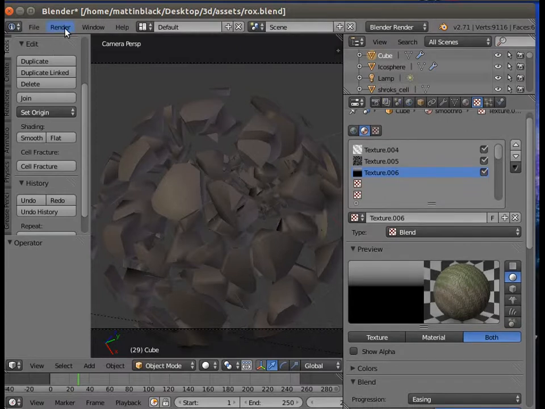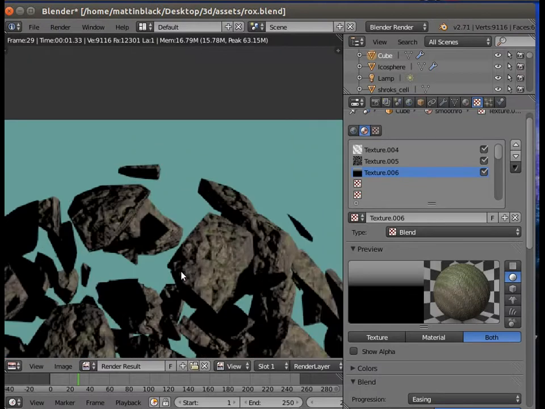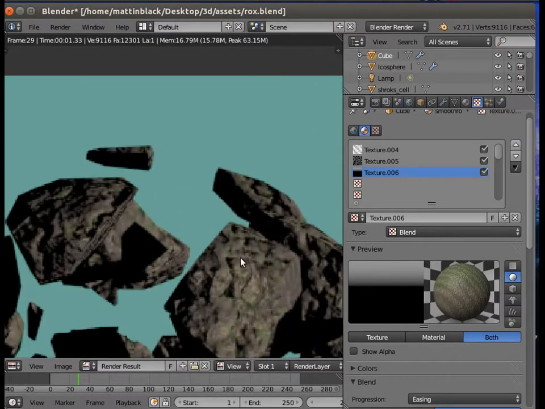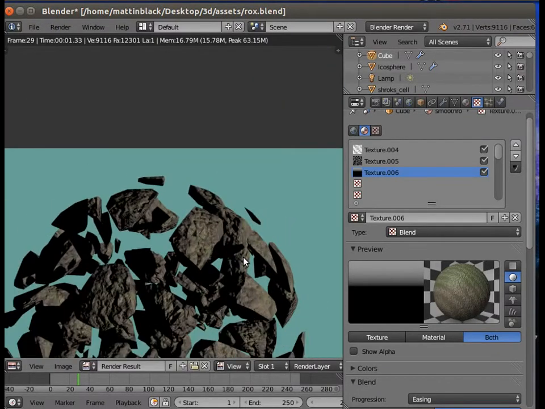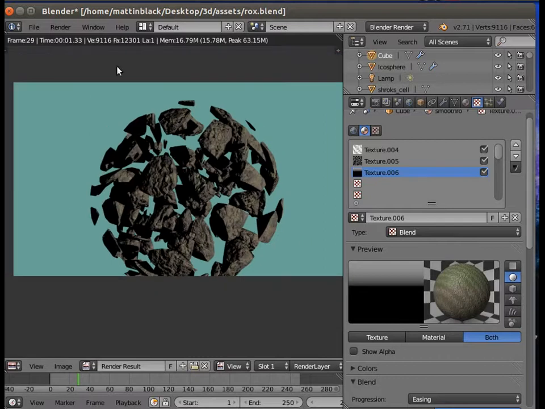So if I render this group of rocks that I've created, you can see what that looks like, and as you can see there's some little bits of green, and the actual rock itself is quite crusty looking, which is what I wanted. It kind of matches the inside of the cave that we created in the last tutorial.